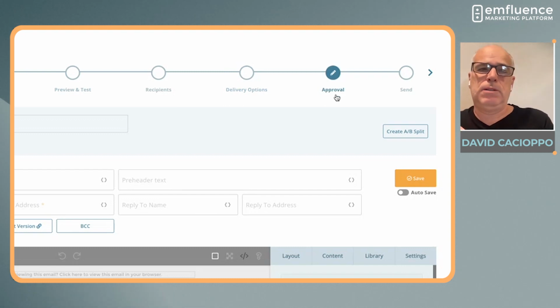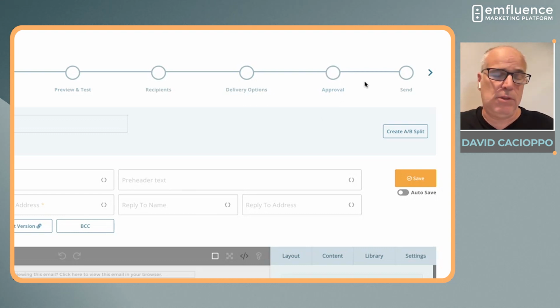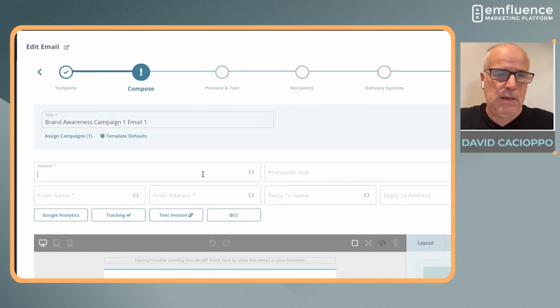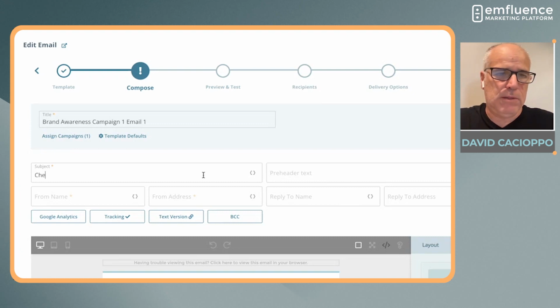There is an approval process built in. So if you want someone's eyes on every single campaign before it goes out the door, they can be a designated approver on a template level, and they can see every campaign and literally have to approve it before it goes out. And then you could actually deploy your campaign. We're going to say, check out the latest blog post.